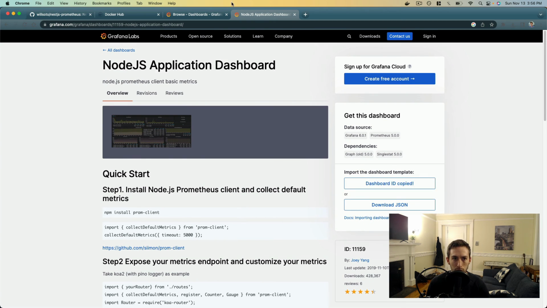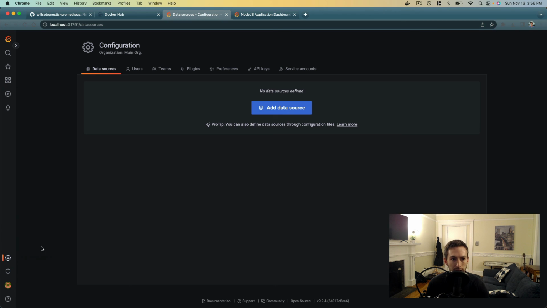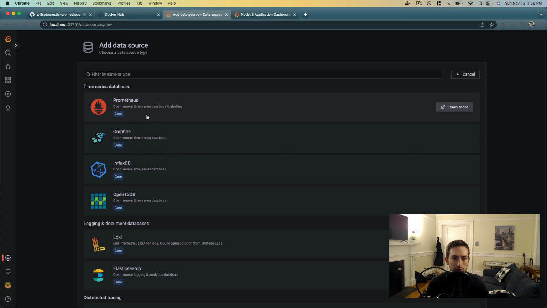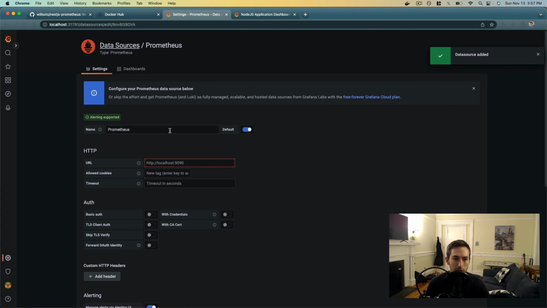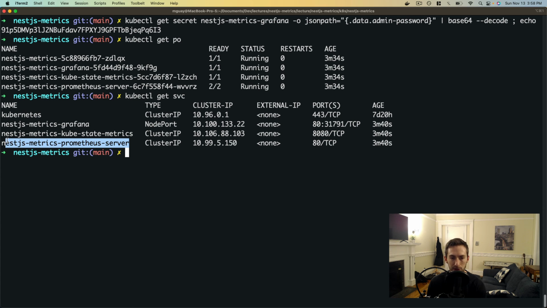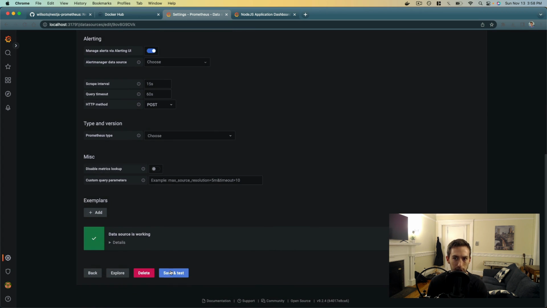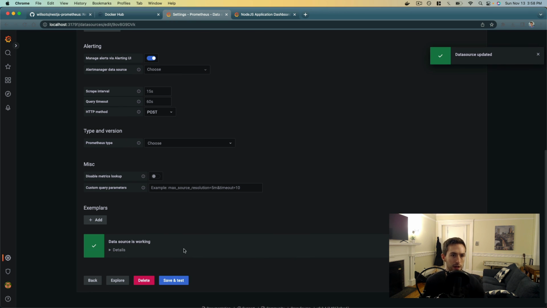So we'll go back to Grafana here, and before we import this dashboard, we're going to go to settings down here, and under data sources, we're going to add a data source. We're going to add the Prometheus data source here, and then we need to specify the URL that Prometheus is listening at. So we can type in http:// and then paste in this Nest.js metrics Prometheus server name here, which is a ClusterIP service, so we can contact it by name and on port 80, of course. All of these default settings will be good enough for us. We can click save and test here, and then we can see that the data source is correctly configured.